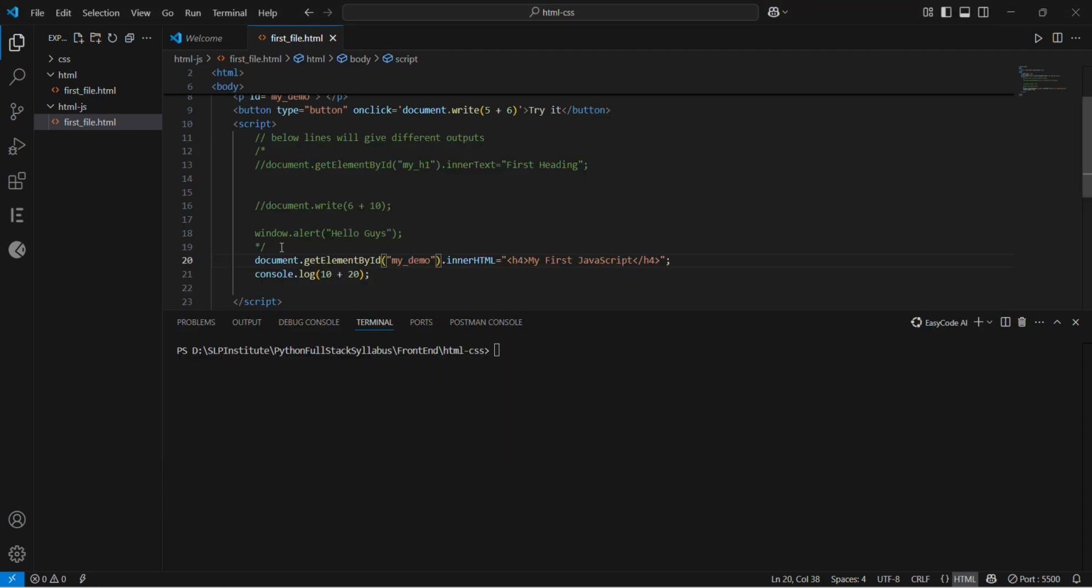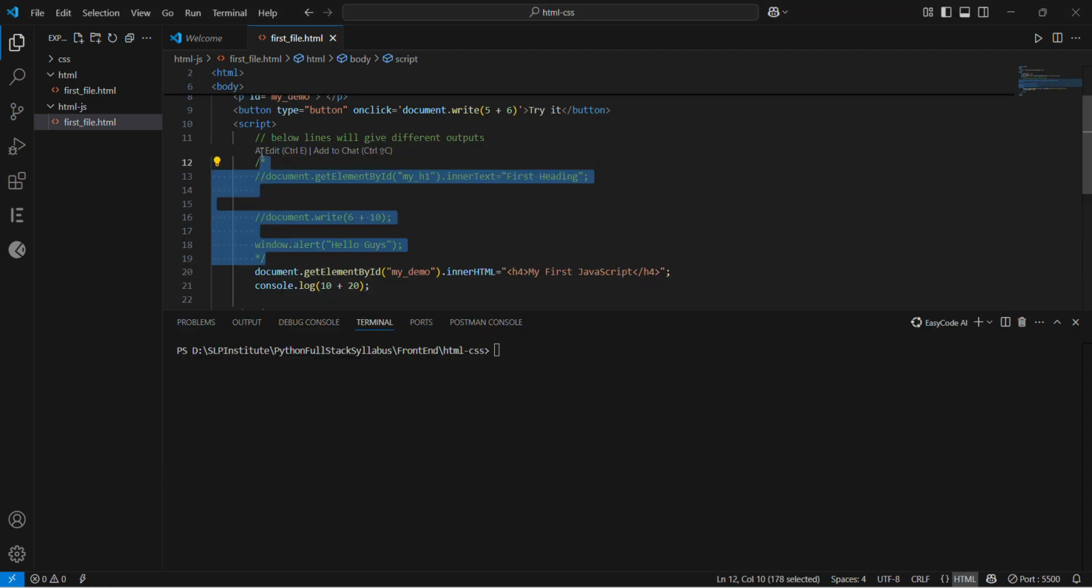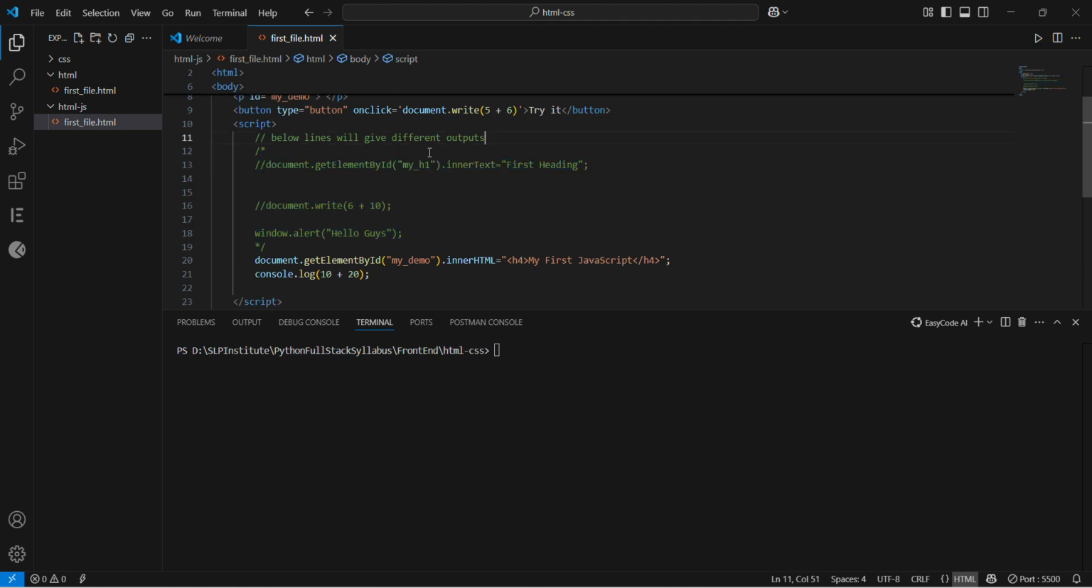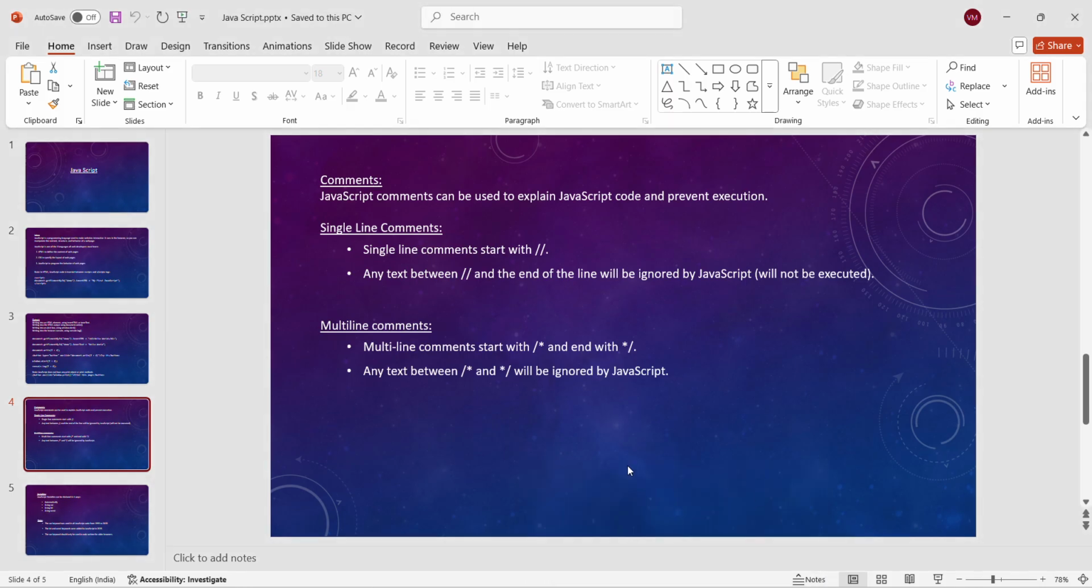So multi-line comments we can also use to comment your complete script, or if you want to explain some data, we can use these multi-line comments. So the next one we have is variables. This is the most important, guys.